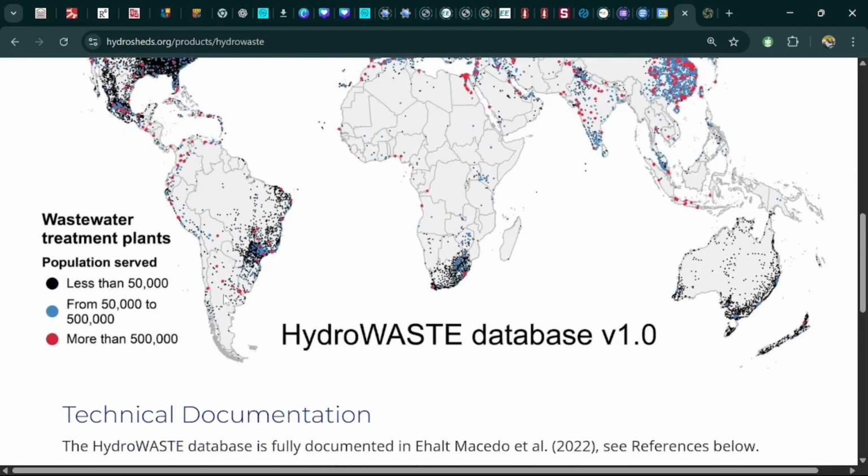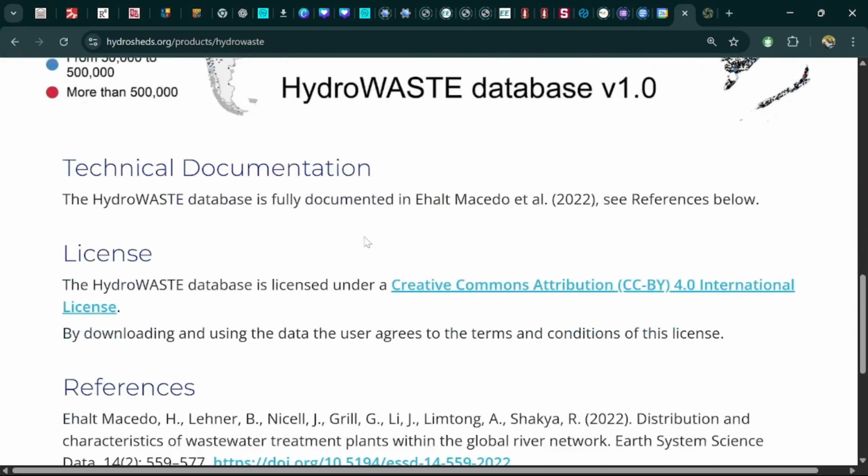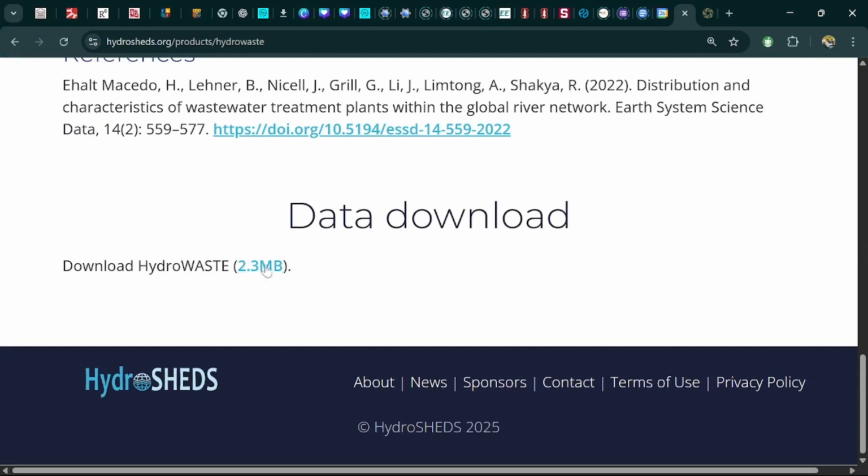So you can just watch how the HydroWASTE database, version 1.0, that's the wastewater treatment plants. So where all the plants are located, you can see it on the map. And if you want to download that one too, you can just click on this one, which you can see is very, very small. That's 2.3 megabytes. You can just click on it and then download it.